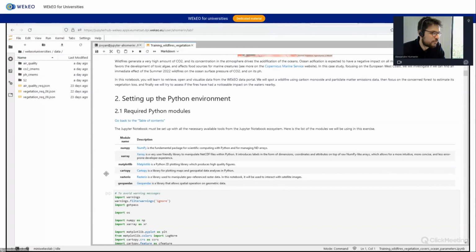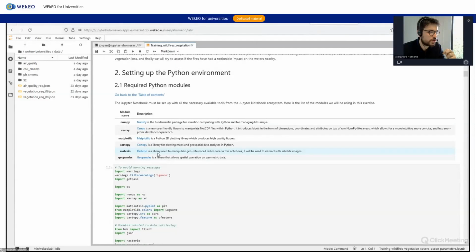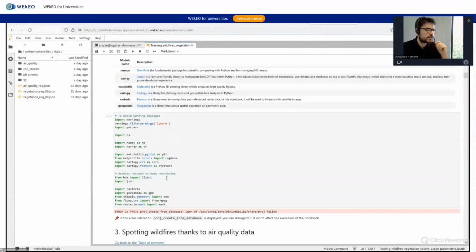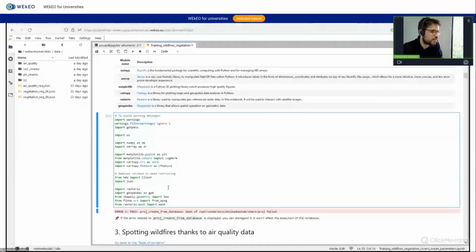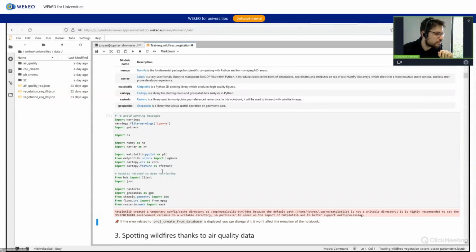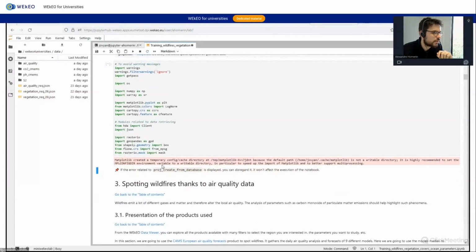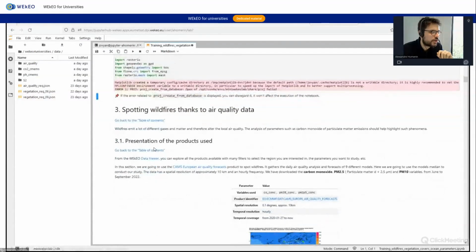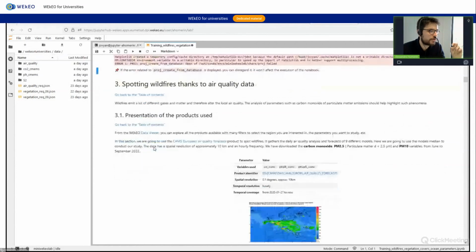We'll use Matplotlib and Cartopy to draw the plots and the maps to visualize our results. And finally, we'll use Rasterio because at some point we're going to deal with Sentinel-2 satellite images. So this is a very convenient library to manipulate such data. And GeoPandas will be used to deal with a few geometrical data. So in this cell, I'm just going to import all those required libraries. It's done.